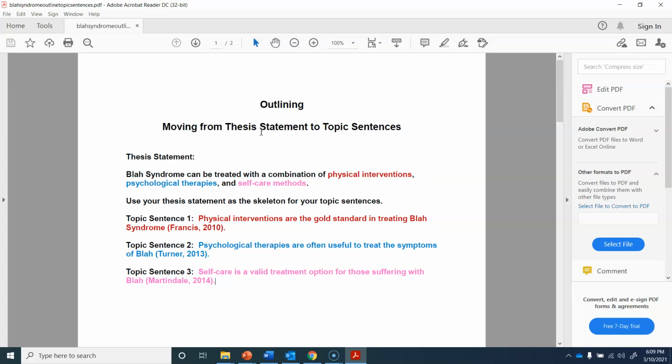And I've made up a disease here. I'm calling it Blois syndrome. Okay, and here's my thesis statement. Blois syndrome can be treated with a combination of physical interventions, psychological therapies, and self-care methods. And I put each of these in a different color because these are my 3 different patterns that I discovered as I looked through my research.